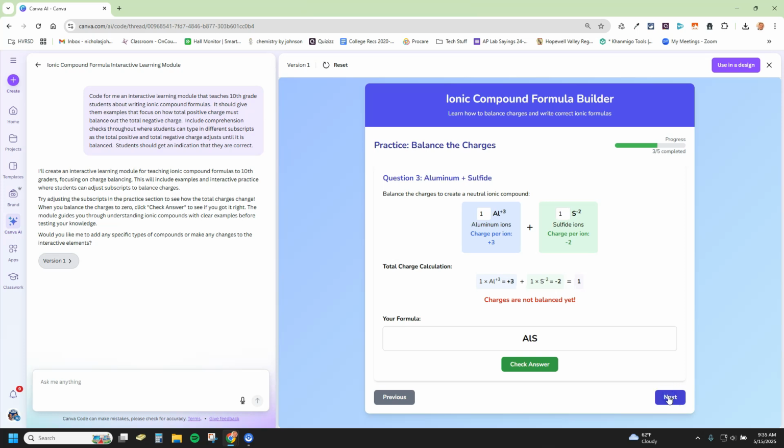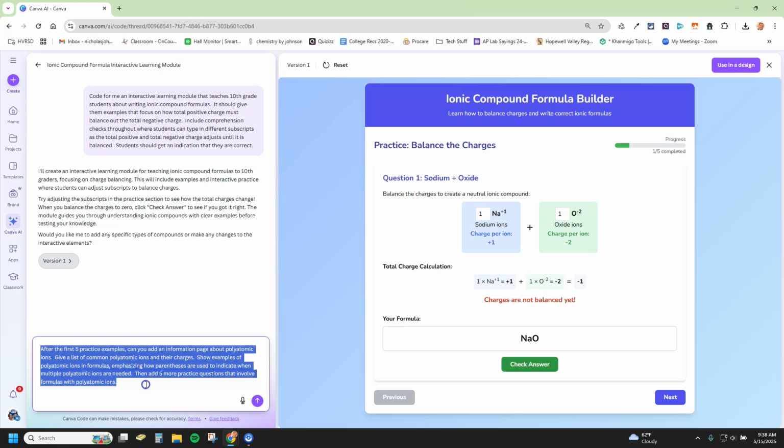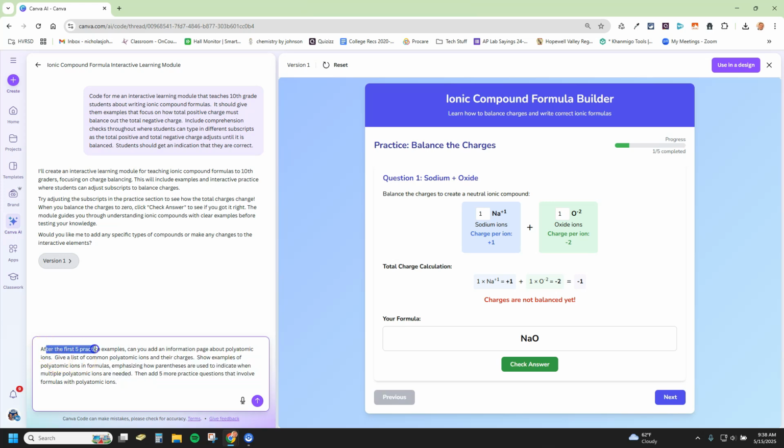And I'm just going to look at all these to see what I might want to add here. Okay, this is awesome. So this is really good, and I actually like this as is, but I want to add more to this. So I'm going to down here in the bottom left, extend this prompt by saying, after the first 5 practice examples, can you add an information page about polyatomic ions? So this is just like extra information to sort of go beyond these first 5 examples.